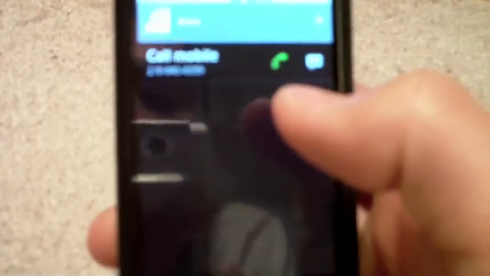Similarly, the text message button would open up a conversation in the messaging app.